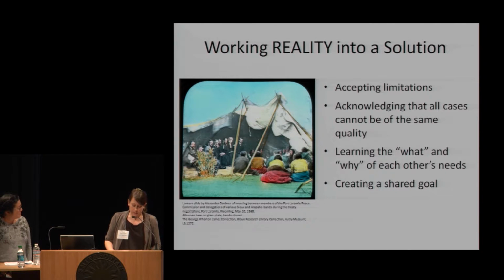Now, on the path to finding a solution that synthesized each department's needs, the first step in our process was coming to an agreement, actually really acknowledging as a group that due to budget and schedule restraints, number one, we can't fix the climate in time for the show. We can't find miracle Oddy-passing case materials that fit our budget for the show. Step two was acknowledging, again, as a group, that we can't have everything that we want. For collections and conservation, this was accepting that all cases cannot be of the same quality.